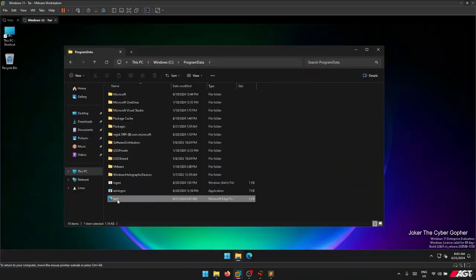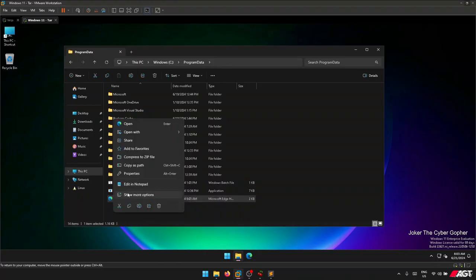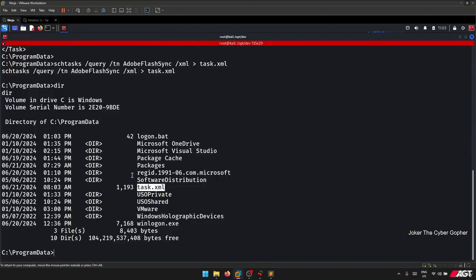We can see the task.xml file right here with the icon of the Microsoft Edge browser. Let's go ahead and right click. Alright, we don't have to right click and edit in Notepad, because this file belongs to an administrator user, not just a regular user. So what we should do, come back on our Kali and say notepad. This shell is running as administrator, so the task.xml file belongs to us, so this is what we do to be able to view it or edit it.